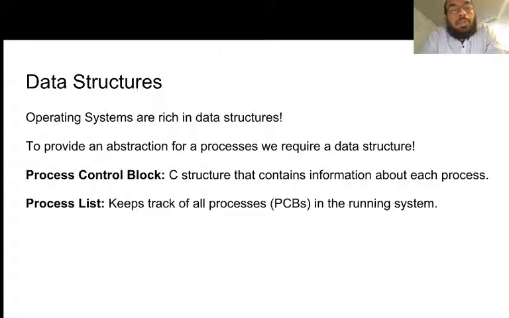But there are many data structures in the kernel. One of them is the process control block that I actually touched upon a while ago, which is a C structure that contains information about each process, and the other one is the process list, which keeps track of all processes. It basically is a linked list of all the PCBs. It's a double linked list for all the PCBs basically.